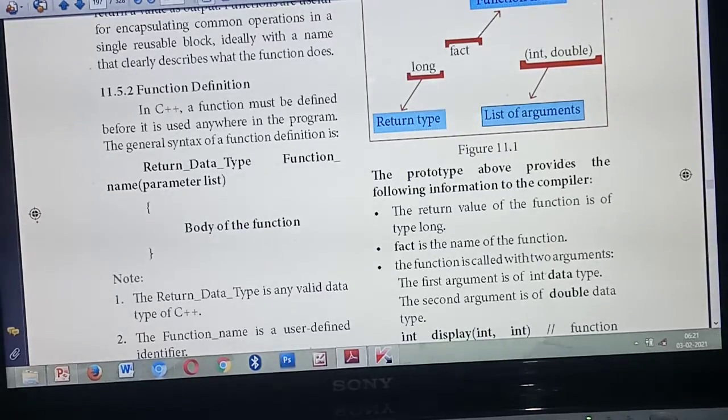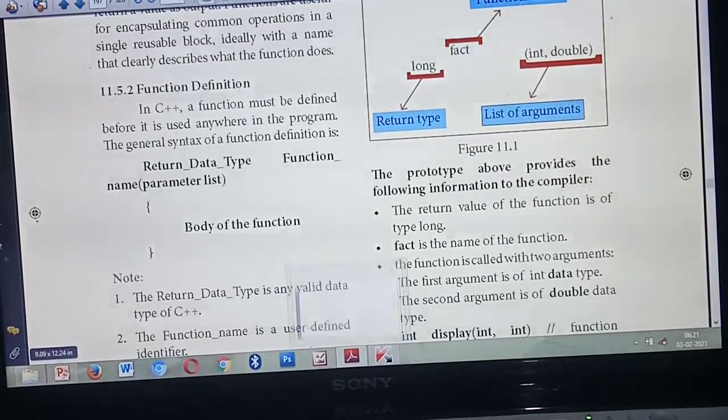You have studied variable declaration. What do you mean by variable declaration? int a, b, c or float a, b, c. If you are going to use the variables a, b and c, you should declare them at the top of the program. We call that variable declaration. Here is function declaration. What does function declaration mean? You are going to use some kind of function, so before you use the function inside the program, you should declare it at the top.